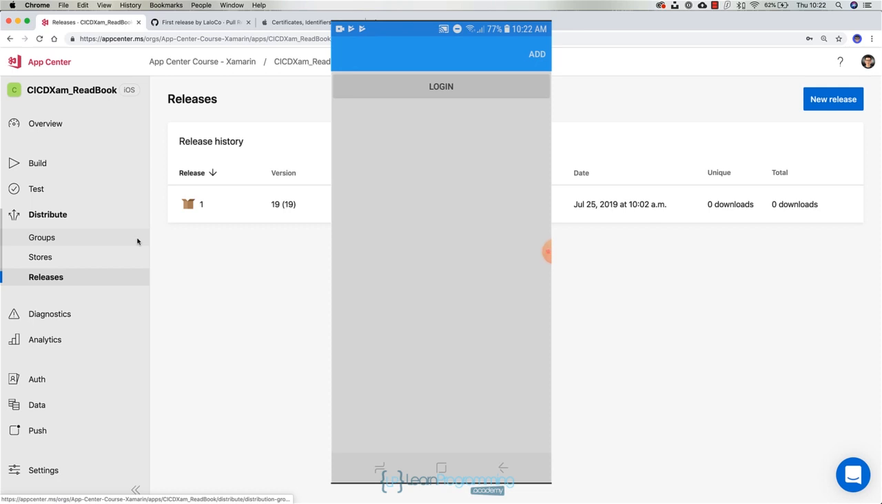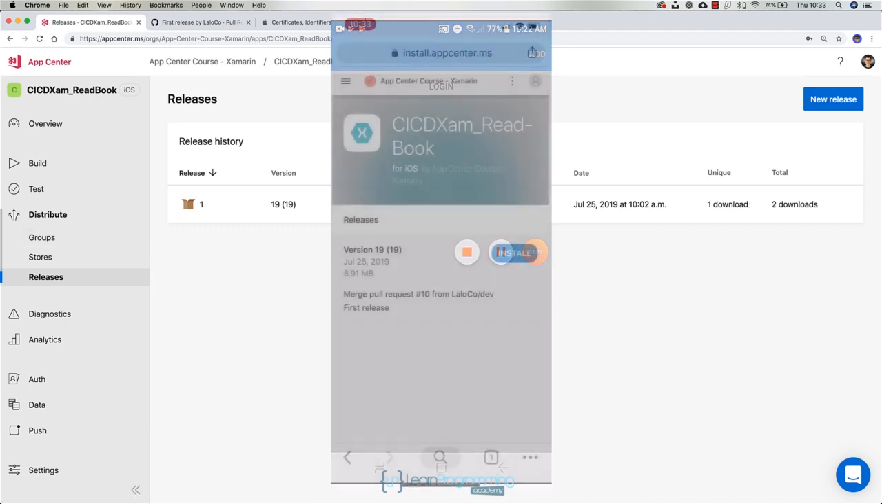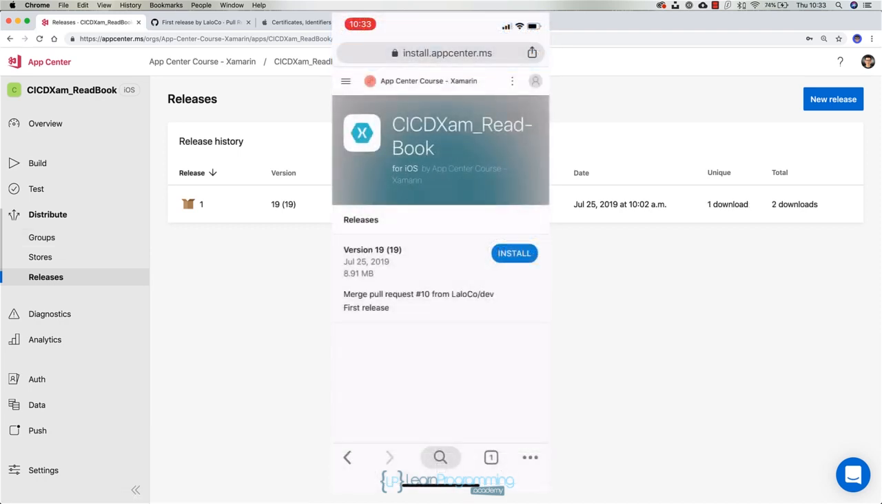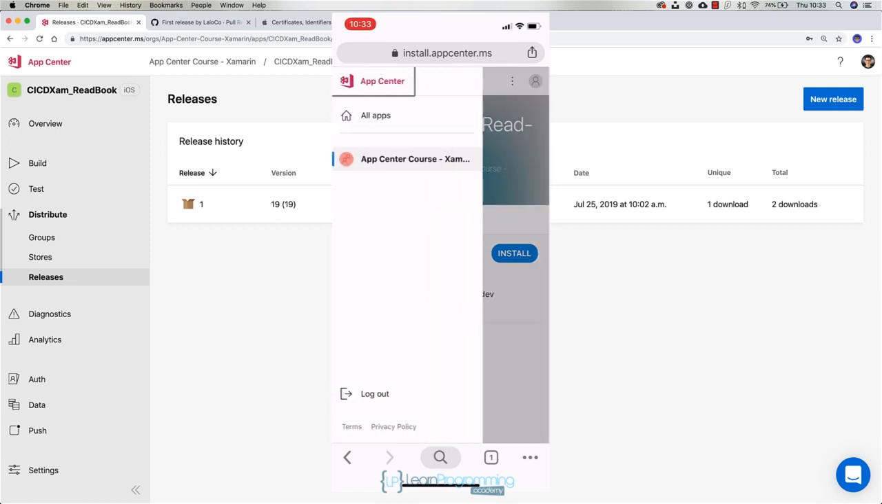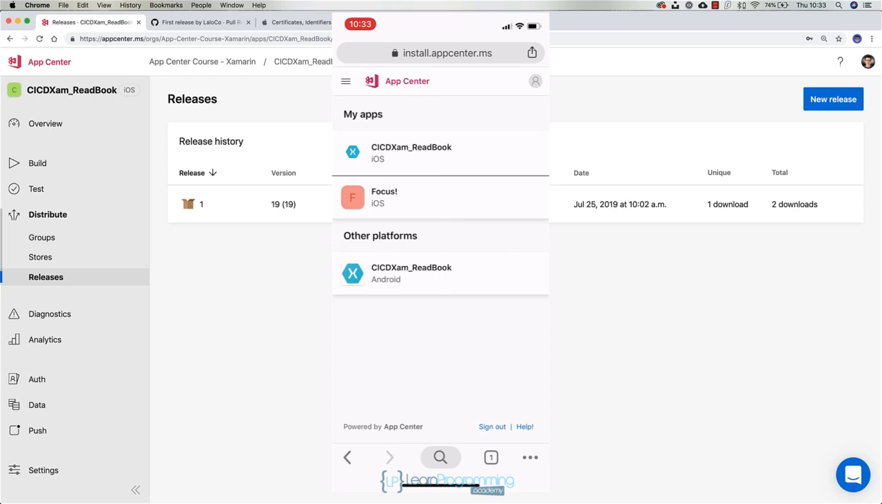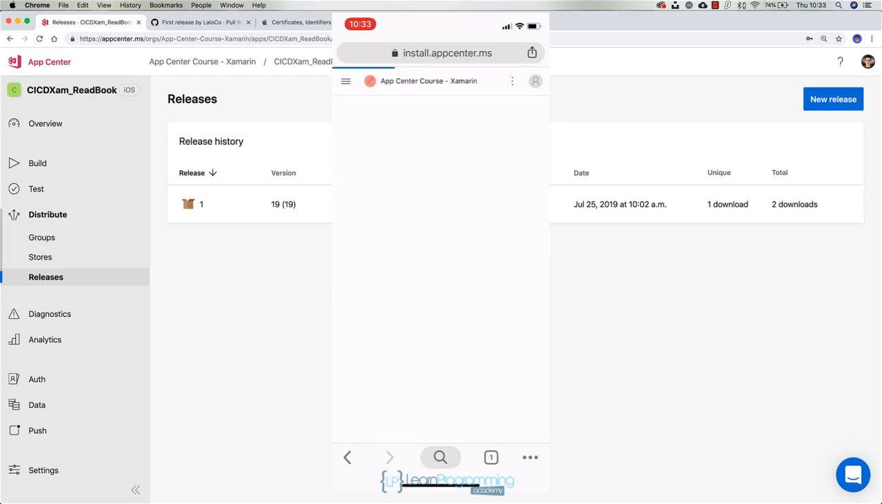Let's now jump over to an iOS device. Now I am here on iOS. And on iOS we're going to see something very similar to what we just saw on Android. Of course, we can navigate over to all apps and see all of our apps, including the Android app listed in here. But of course, we're going to be using the iOS app.